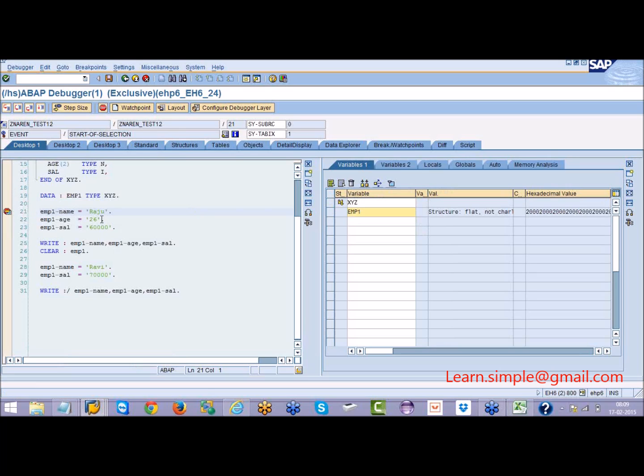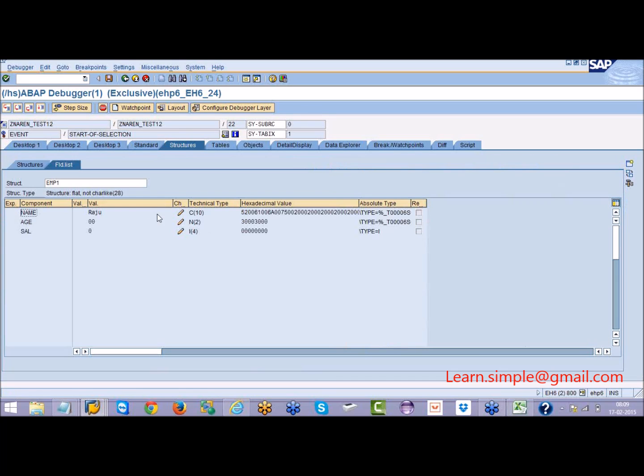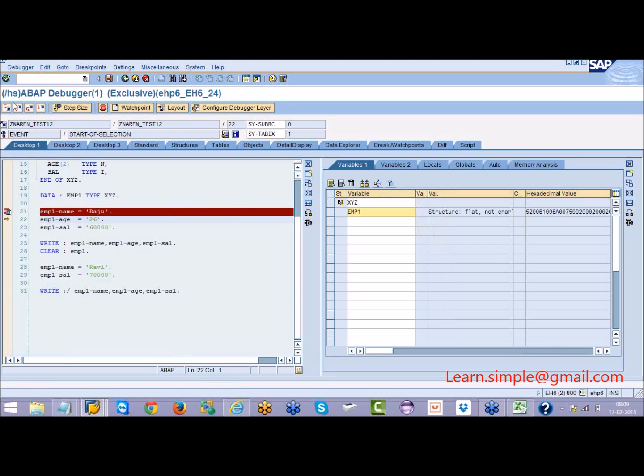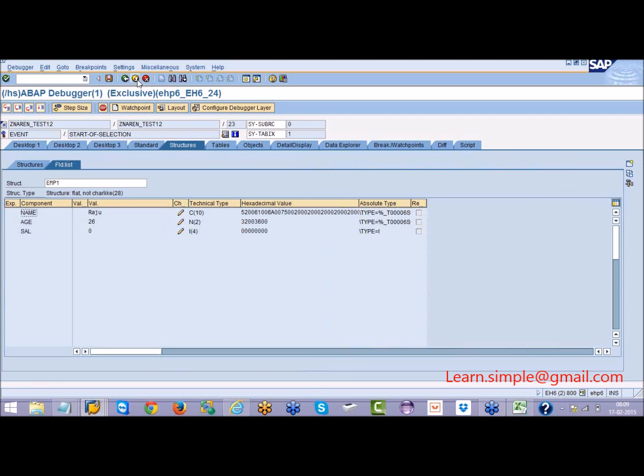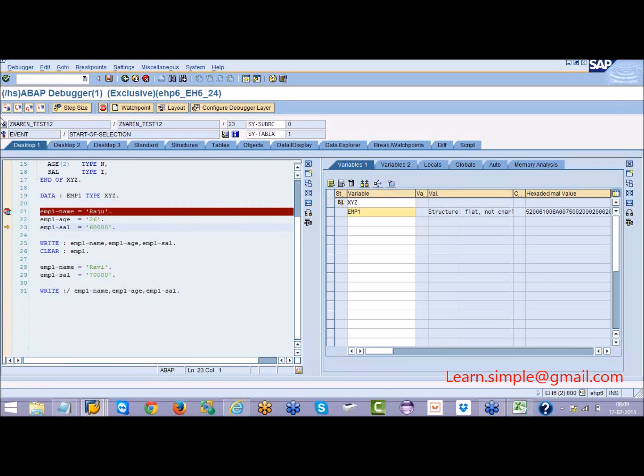So now what you are doing? Line number 21, Raju, whatever is there in the single quotes, that you are putting into name. So just click F5. Now in the employee one, if you go and see, the name is filled with Raju. Then next step, age is filled with 26. The next step, salary is filled with 60,000, and after that it is written in the output.